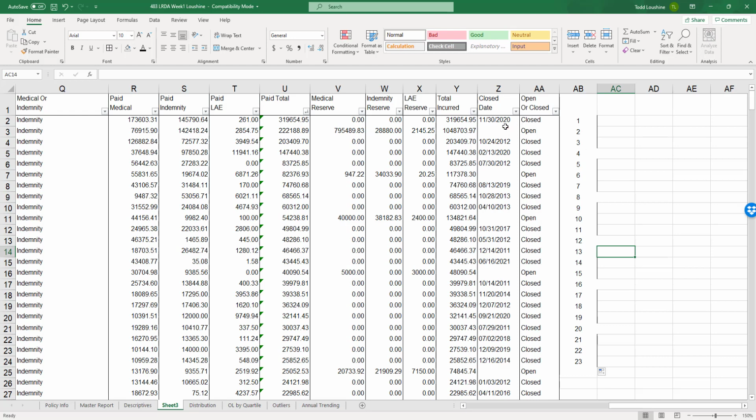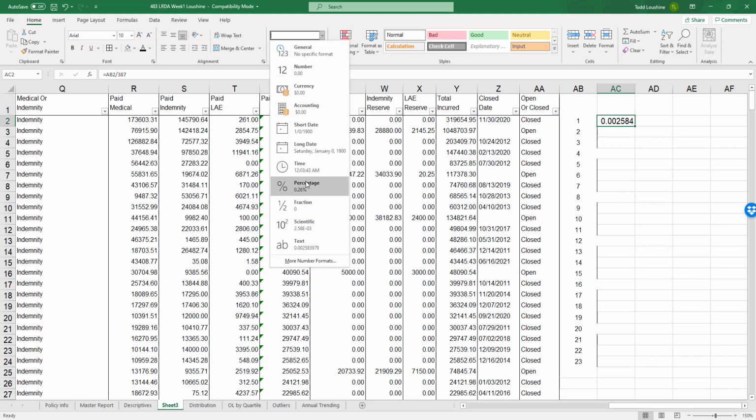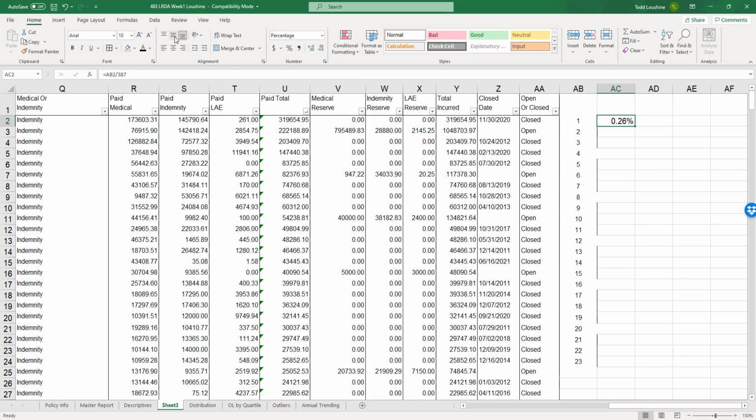So when I did the, let's say we want to go by a percent of count. What we do is we go equal sign, and then we click on 1, because that's the first one, divided by the total number, which we know is 387. Hit return, turn that into a percentage, and center it, make it small. So each claim is 0.26%.